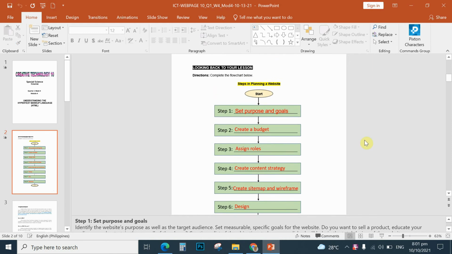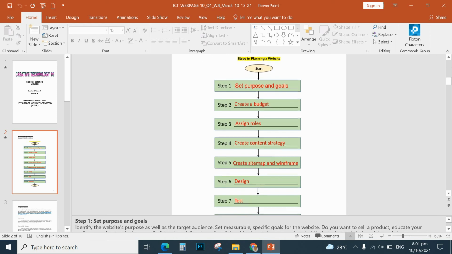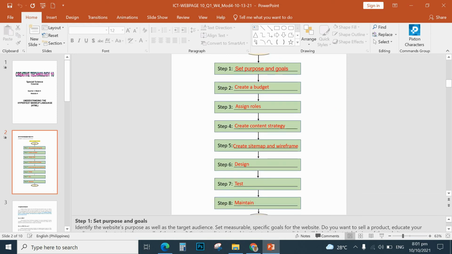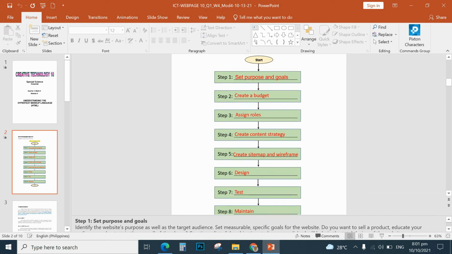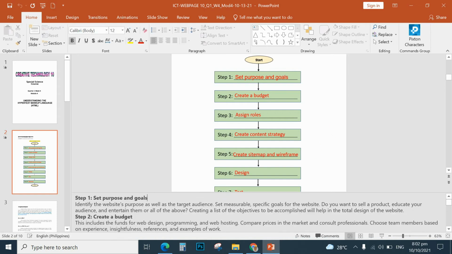Okay, so these are the steps in planning a website. For Module 3, the first step is to set purpose and goals. In planning a website, you have to set purpose and goals, meaning you have to identify the website's purpose as well as the target audience.